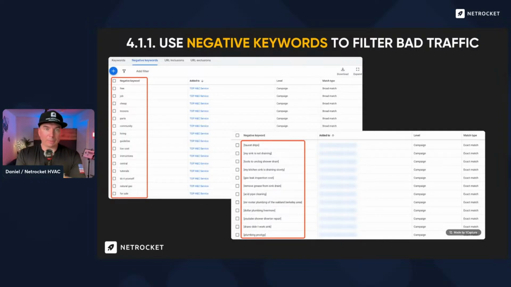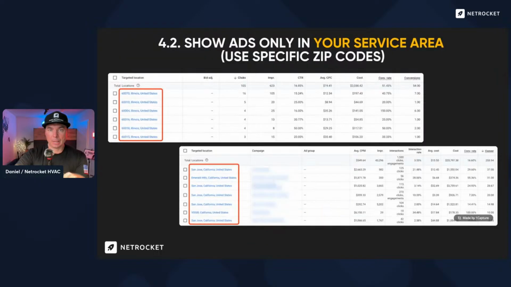It's like something like free, the job, how you keep the job seekers. This is also where negative keywords may help. Then the service areas. Sometimes it may happen that with your ads, you receive leads or calls from areas which are not relevant to you.